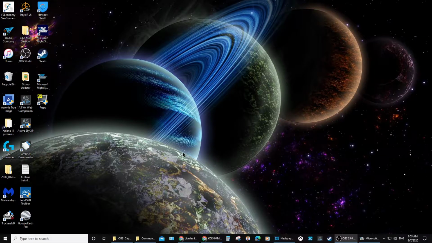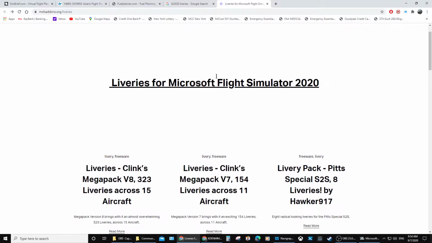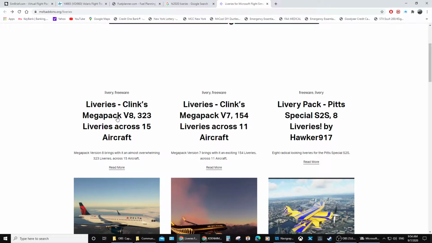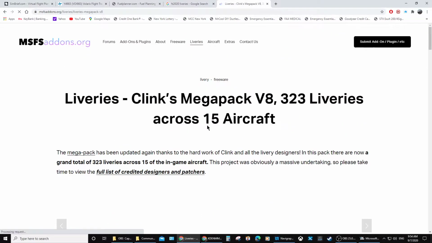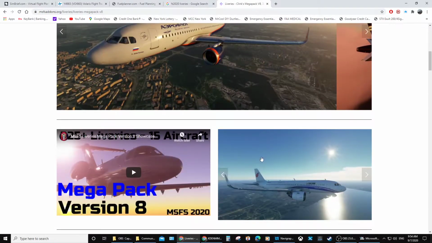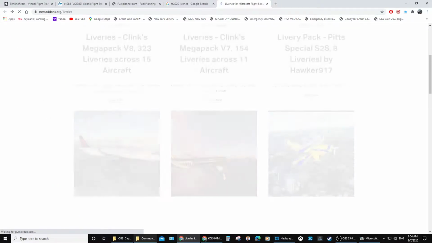This morning I want to show you guys how to install your liveries that you get from their website. Right here, scroll down, this is the new package, the VA Mega Pack. You click on it, scroll down a little bit, click here to download. I already downloaded it, installed it, but I will show you where, once you downloaded it, it is going to go.